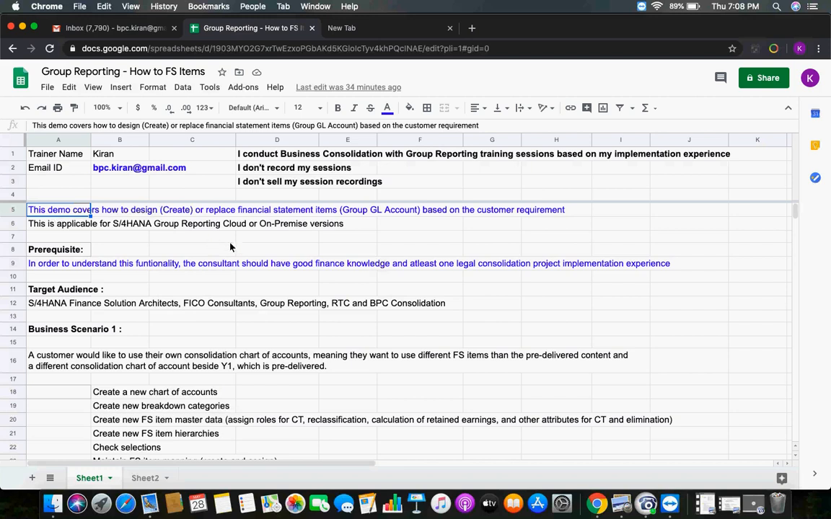Whatever we are going to discuss regarding these financial statement items is applicable for S/4HANA group reporting cloud version and on-premise version. So whatever we have been learning since 1 week, whatever we were discussing, all these are applicable for group reporting cloud or group reporting on-premise. Even these financial statement items, whatever we are going to discuss designing, that is also applicable for cloud or on-premise.